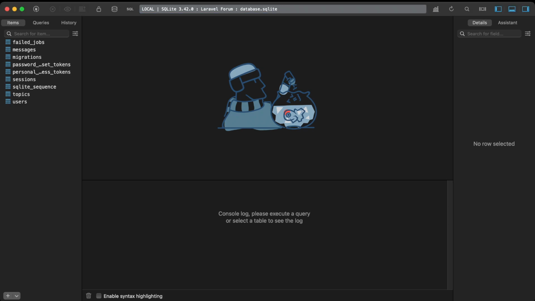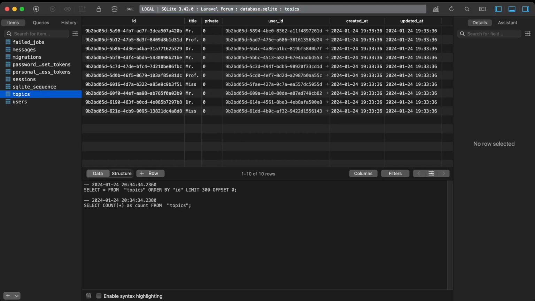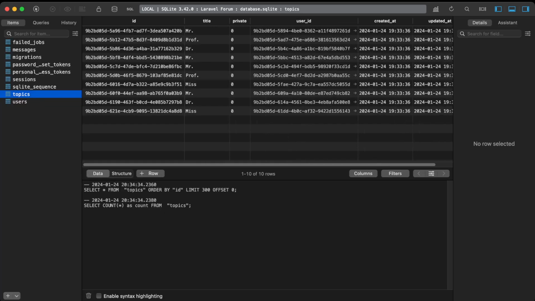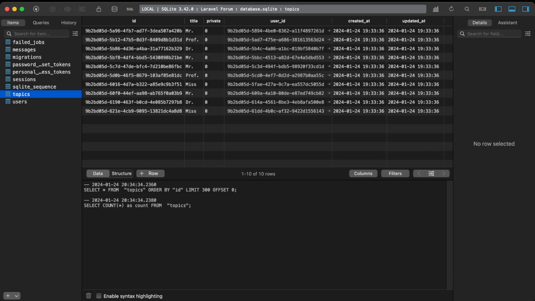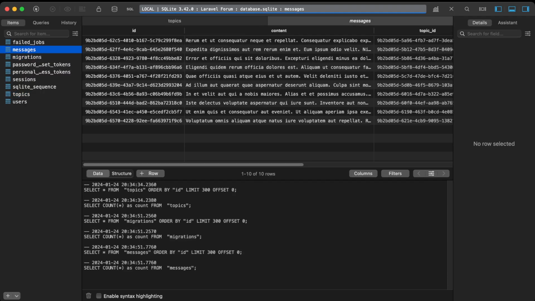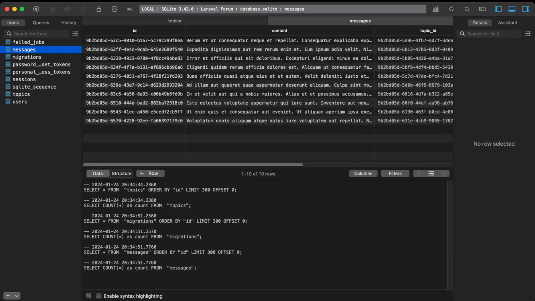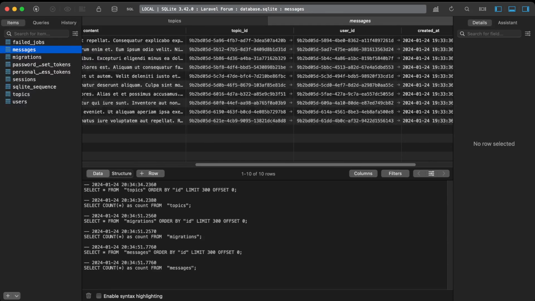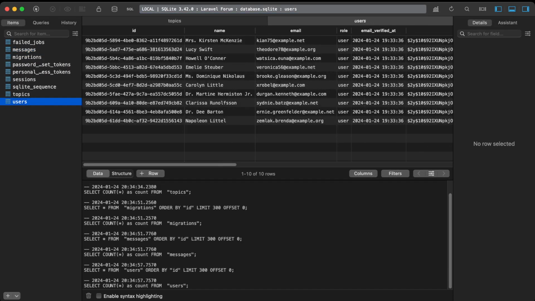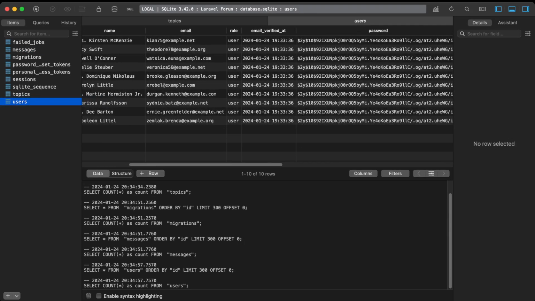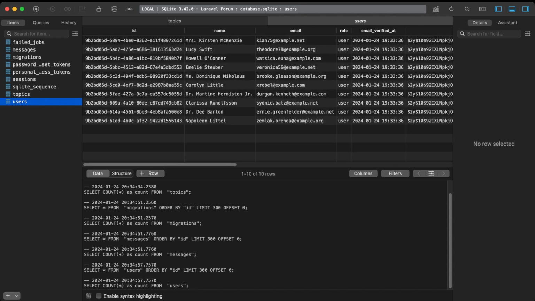Let's go to topics, and as you can see, all topics were generated successfully. But for the title, I need to use not the title field in the factory, but maybe words, name or something like this. If we go to messages, you will see that we have 10 different messages. We have UUIDs, user ID, and 10 different IDs. I mean users with the user role, emails, and everything works correctly.